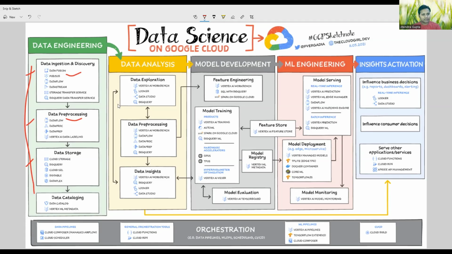Now, coming to the data analysis part, there are again multiple steps which are interchangeably being looked at, right? You have some data present in the reporting tool, like Looker or Data Studio, which was the earlier name. So this is obviously an older map. Then we have data processing, where you have multiple other services, like Vertex AI Workbench, which is basically meant for machine learning work. Dataflow is for data processing, either real-time or batch.